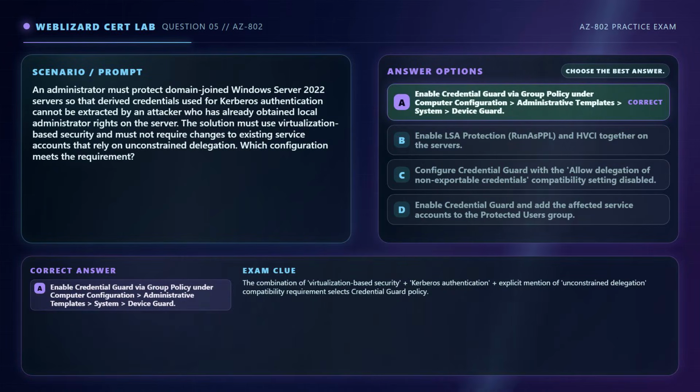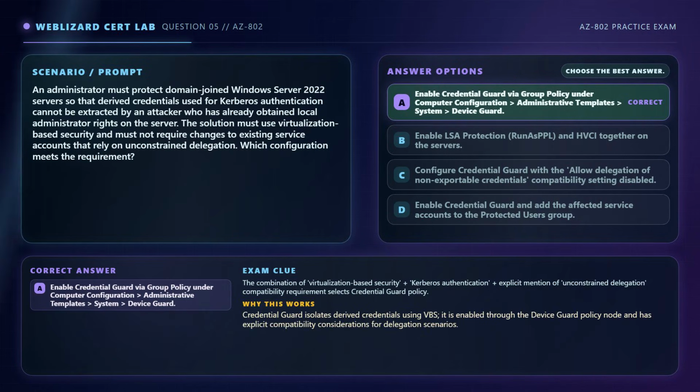The correct answer is A. Enable Credential Guard via group policy under Computer Configuration, Administrative Templates, System, Device Guard. Credential Guard isolates derived credentials using VBS. It is enabled through the Device Guard policy node and has explicit compatibility considerations for delegation scenarios. The combination of virtualization-based security plus Kerberos authentication plus explicit mention of unconstrained delegation compatibility requirement selects the Credential Guard policy.